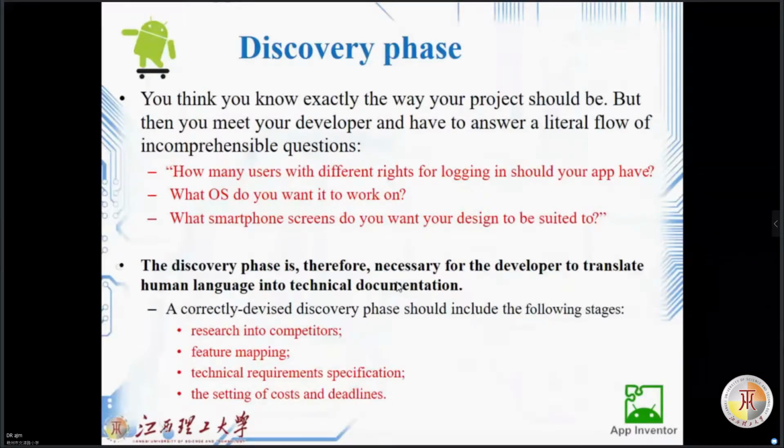A correctly devised discovery phase should include these stages. First, research into the competitors, feature mapping, technical requirements specification, and the setting of cost and deadlines. These are the points you should remember when the initial idea of making the app comes to your mind and you start the discovery part.